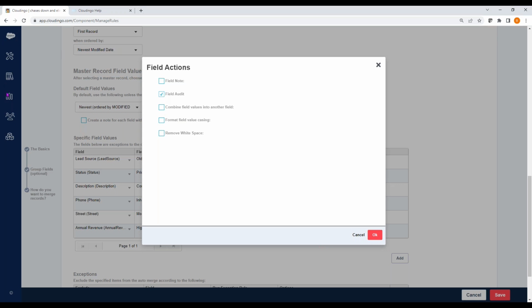The audit report can be generated. It's over here on your reports dashboard that you'll be able to access in your reports section. And the audit report can be run going back as far as a year. But remember that Cloudingo does not store your data. Your data lives in Salesforce.